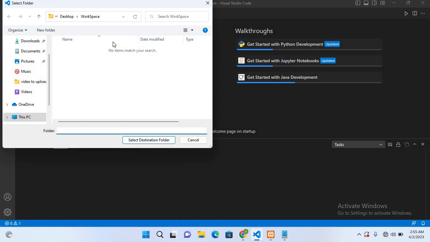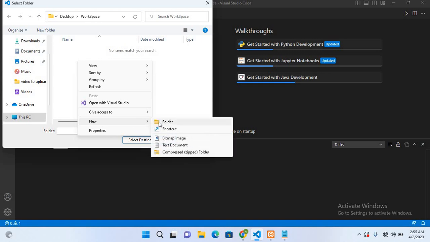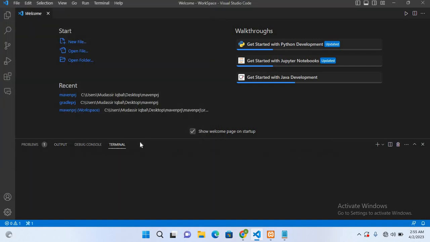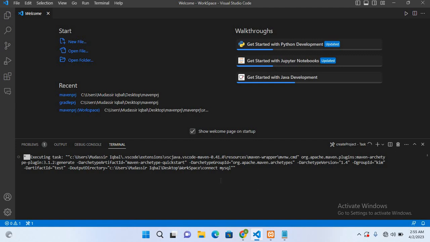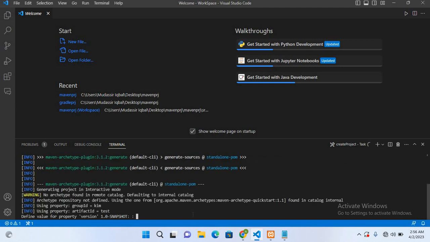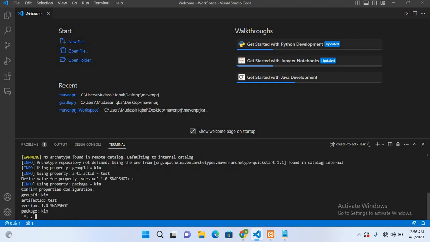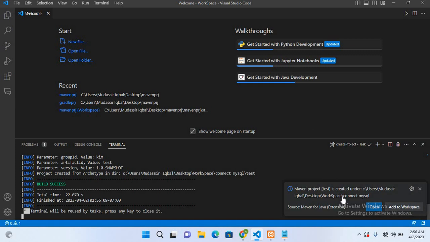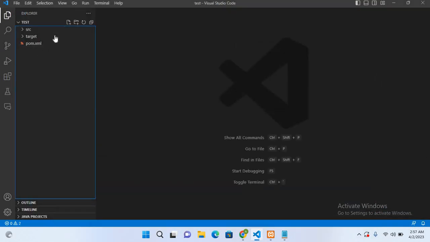And now we have to create or select a folder. So first I will create a new folder. I'll select this new folder and give it the name connectMySQL, and now I'll select this destination folder, and it will start creating the project. Now when this snapshot appears, press enter, and here we have to provide y for yes and hit enter. Our project is created. Now we will open this, so I'll click on open. So now the project is opened.